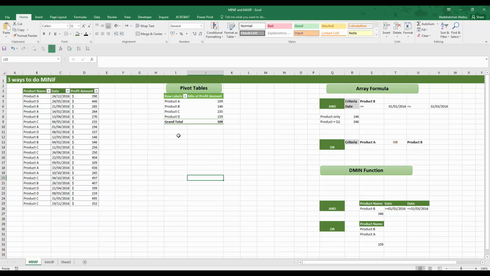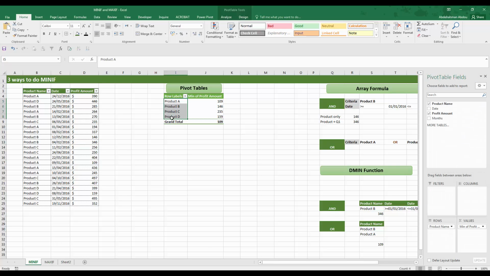Okay guys, so in this video we're going to see how to do MINIF and MAXIF in Excel. So we're going to see 3 ways to do MINIF and MAXIF. So starting with the MINIF, let's say we've got a table here having the product name, the date, and the profit amount. And let's say we want to get the minimum profit amount for each product, for example.